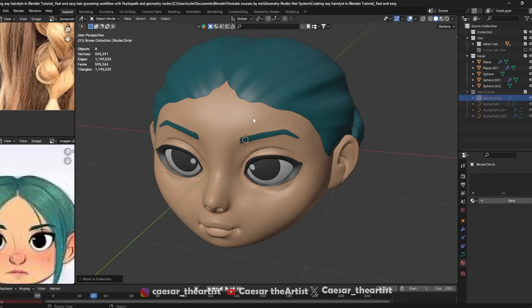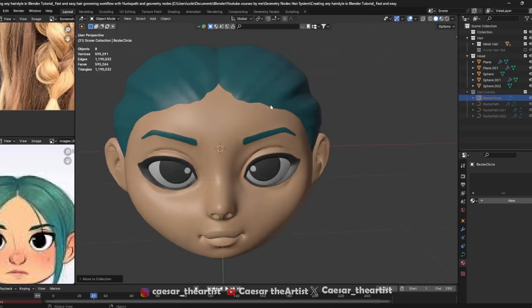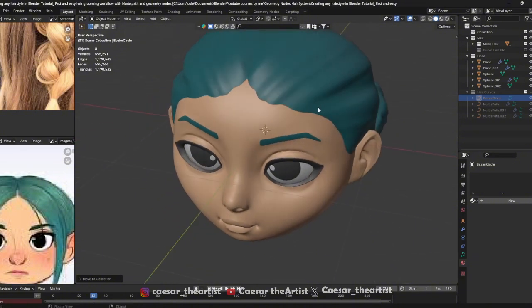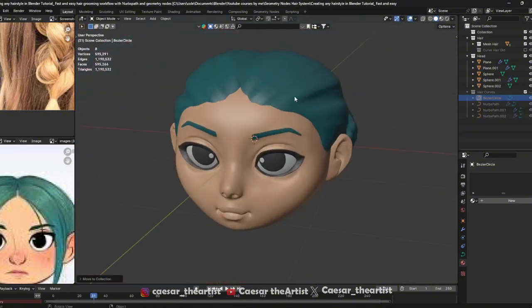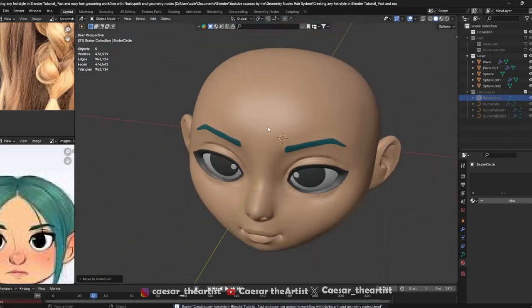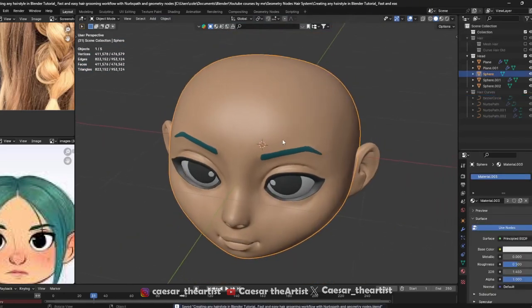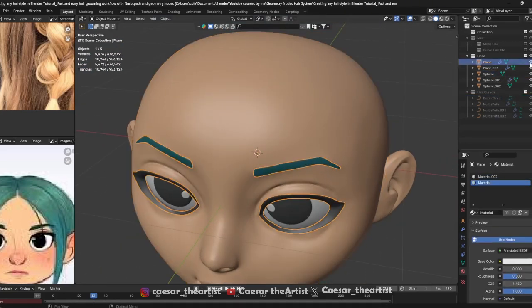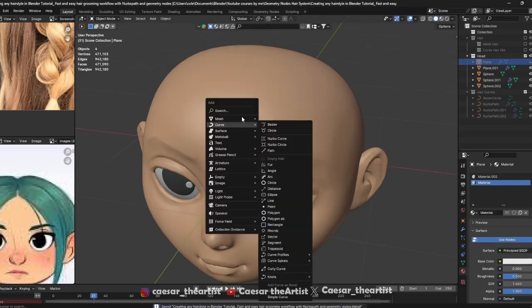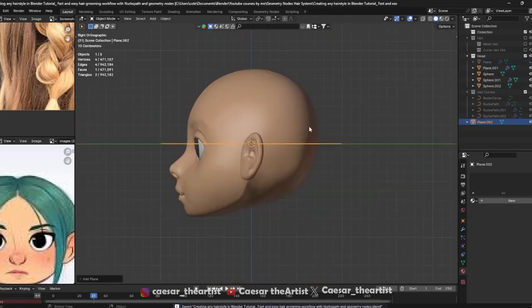I'll try to keep this part very short because we won't be using a lot of the tools I'll show you. It's just a quick overview of how you do it normally. So let me just turn off this hair. First thing you need to do is create a scalp. Let me turn this off for now. Scalp mesh. So I'm going to take a plane.